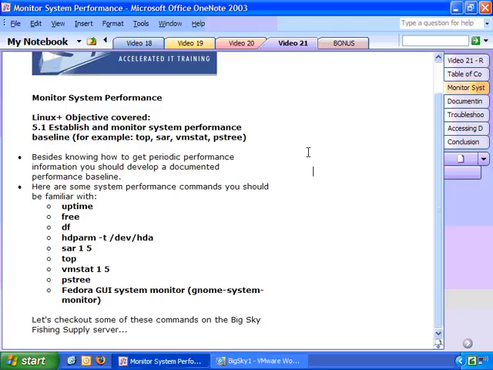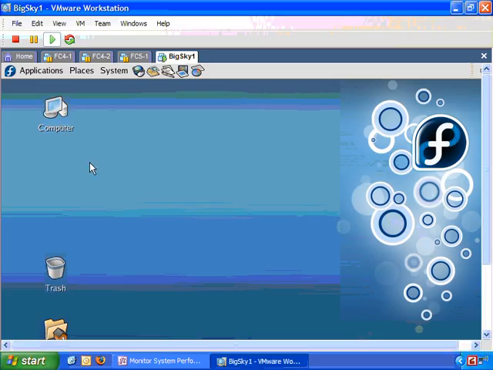So some common performance commands are listed here, and they are uptime, free, df, hdparm, sar, top, vmstat, pstree, and the Fedora GUI system monitor, which is actually run from the command line, and it's run as gnome-system-monitor. You can also go up to the menuing system and run it there from the graphical interface. So there's nothing better than going and seeing these commands on the real system. No need to sit around here and talk about them. Let's go run them and see what they do.